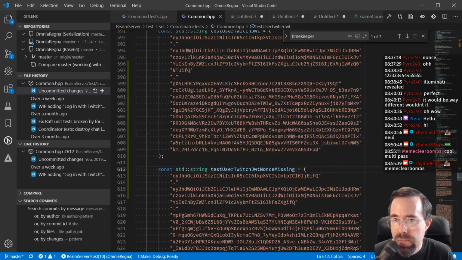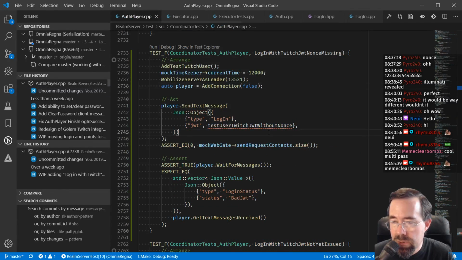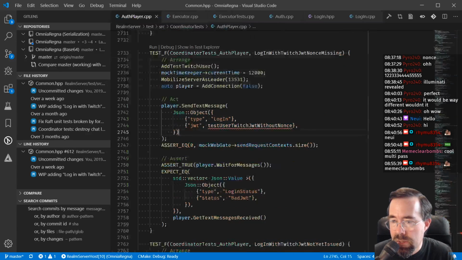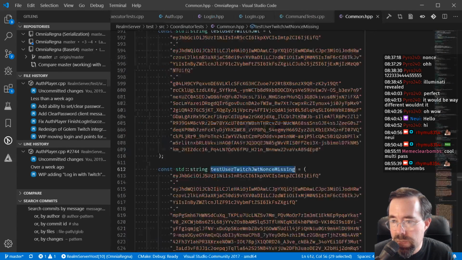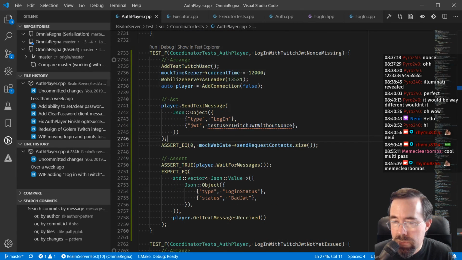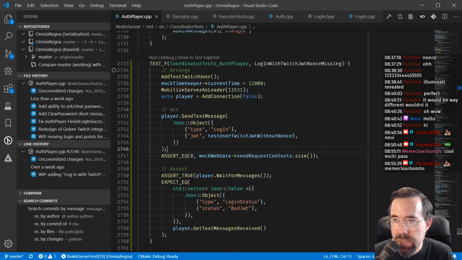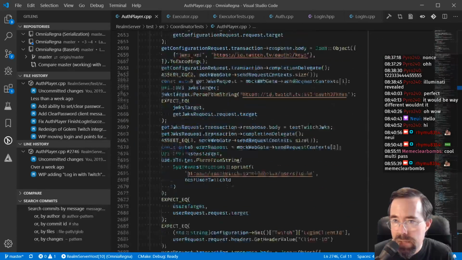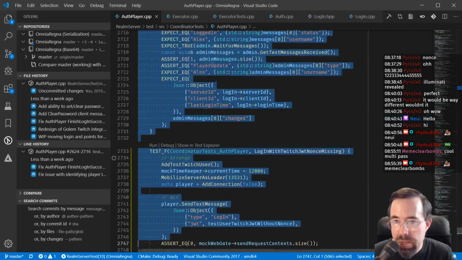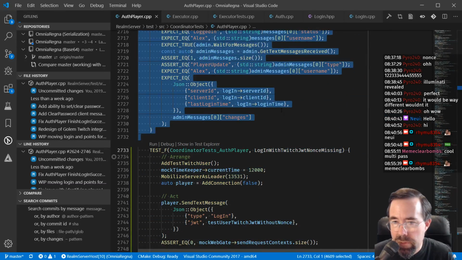Perfect. So everything will validate, but it won't have a nonce in it. This will try to use it. Actually, I like this name better, without nonce. And there we go. So that's one test. And the other test would be that it has a nonce and we try to use it twice.